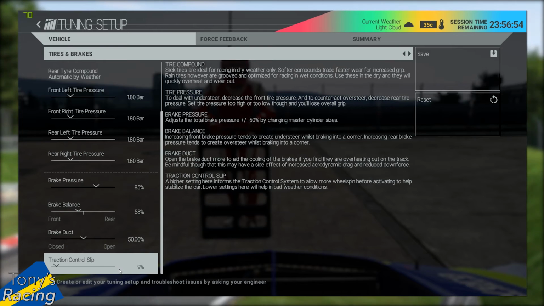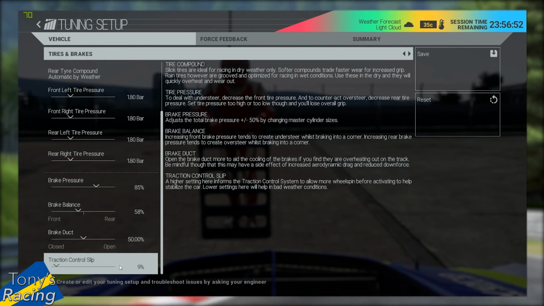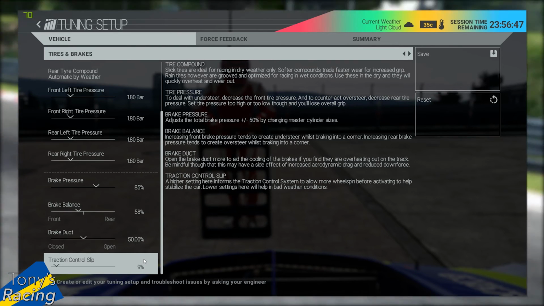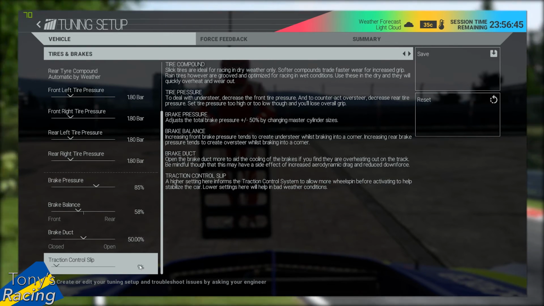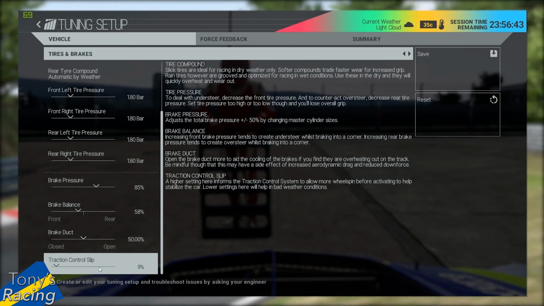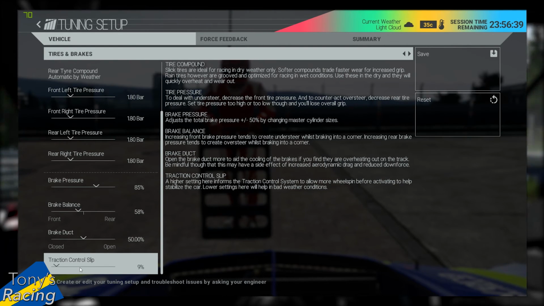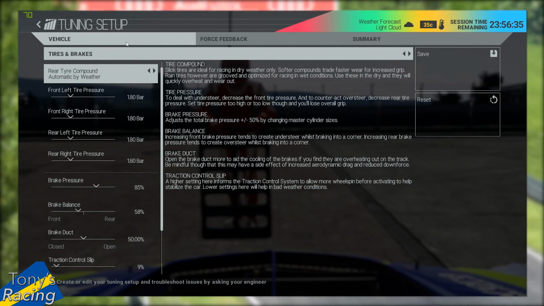Traction control slip, I left it at default. I think 9% is quite a nice setting. If you're feeling a little bit uncomfortable, you can reduce the slip amount. If you're feeling totally comfortable, you can also deactivate the traction control completely or increase it however you like it.